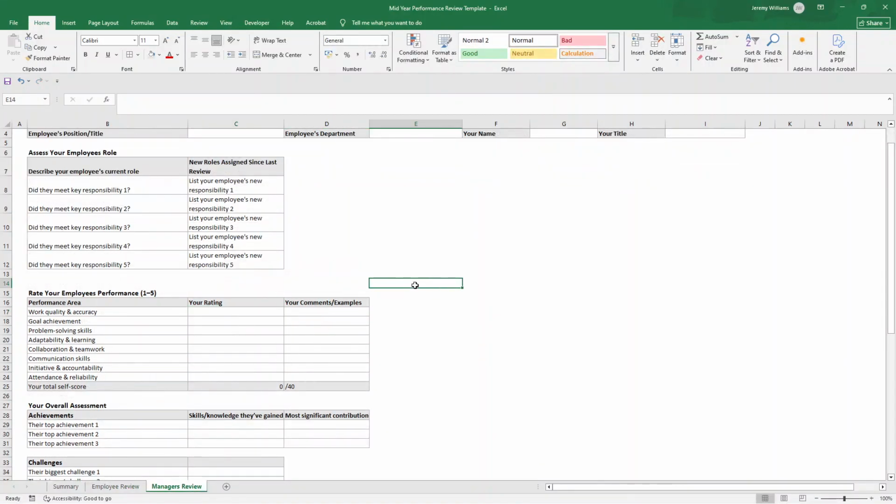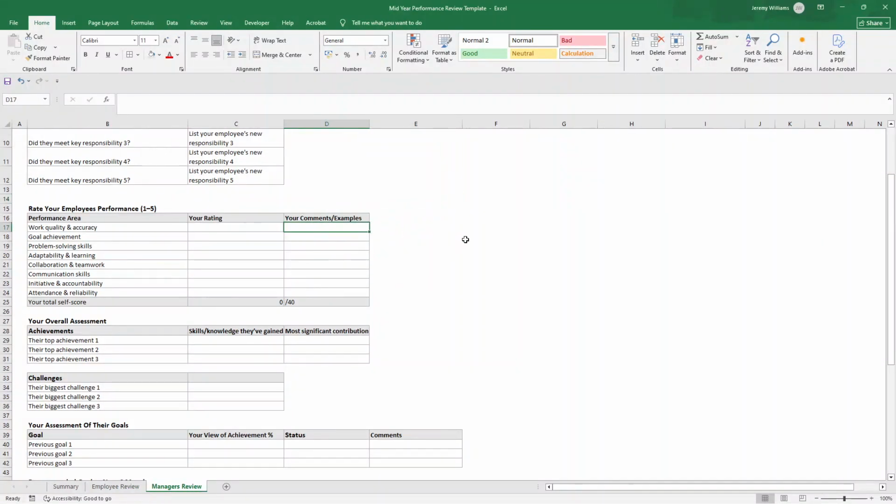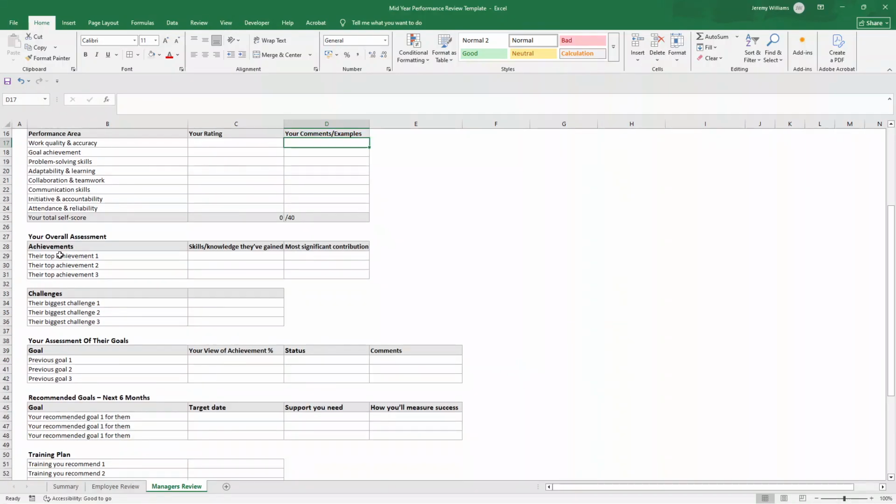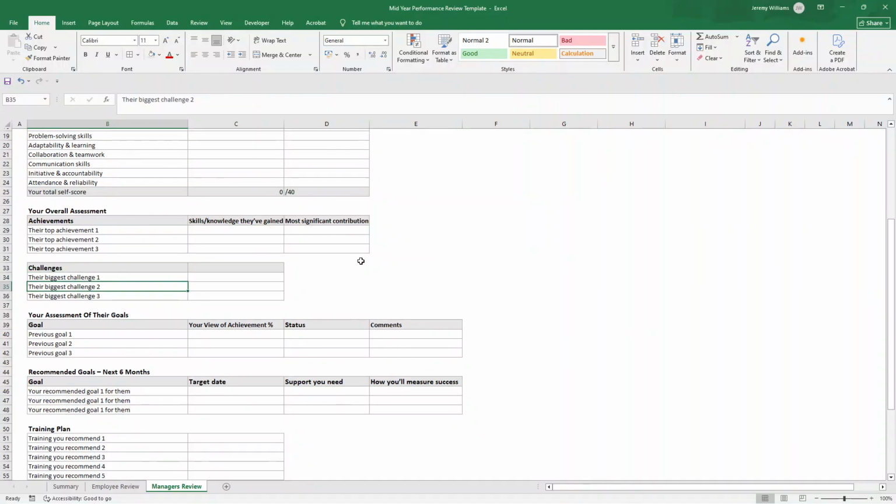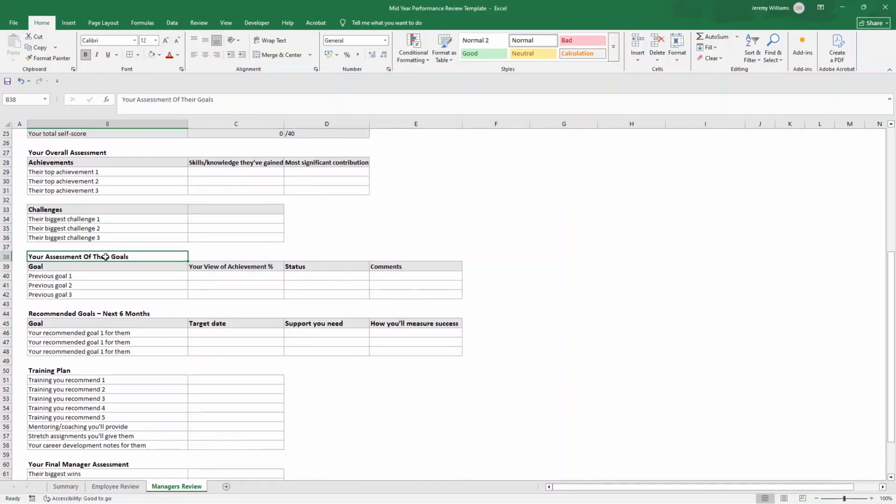But if we go back to manager's review, again, somewhere to add comments and examples against each one. Also, the manager is going to have their own view on top achievements. What are they? What specific skills or knowledge do you think the employee gained? What's their most significant contribution? What are their biggest challenges that you've observed or noticed, or perhaps spotted that maybe they haven't? As a manager, this is an assessment of their goals. What were their previous goals? Do you think they met their goals in terms of their achievement against them? Also, what are their recommended goals for the next 6 months?